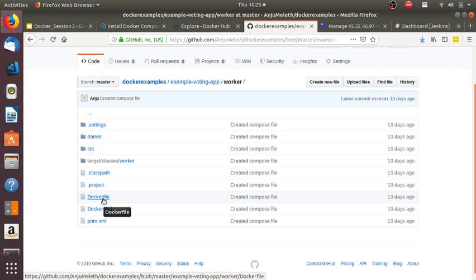One for the front end, the user interface where you cast your vote. So that is one image. Another image for the result app, where the result of your vote is shown, and another image for the worker app that handles the communication between the voting app and the result component. Then you will have two databases, that is basically the Redis database and the Postgres database. Those images are readily available as official images in Docker Hub, so we'll be taking them directly from there.